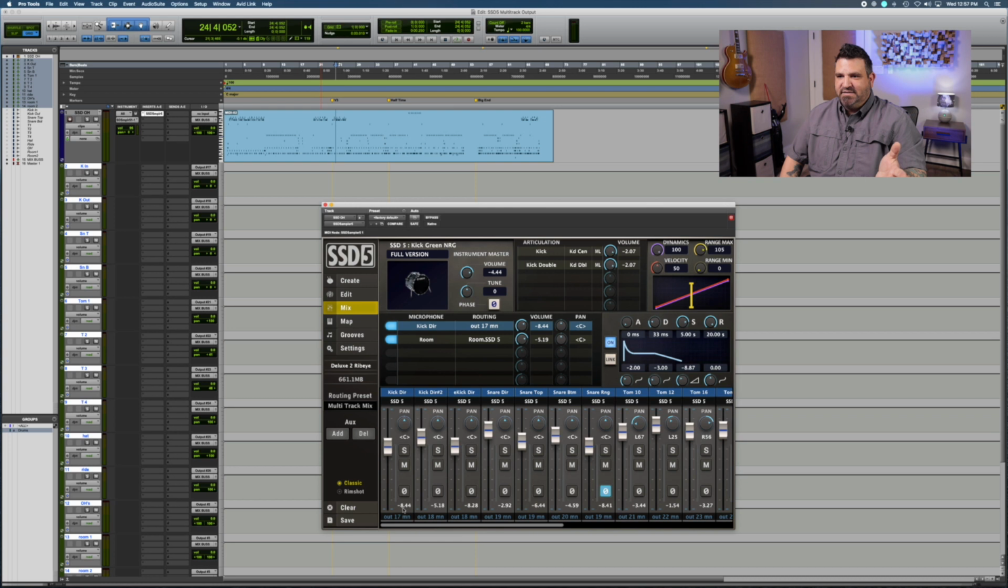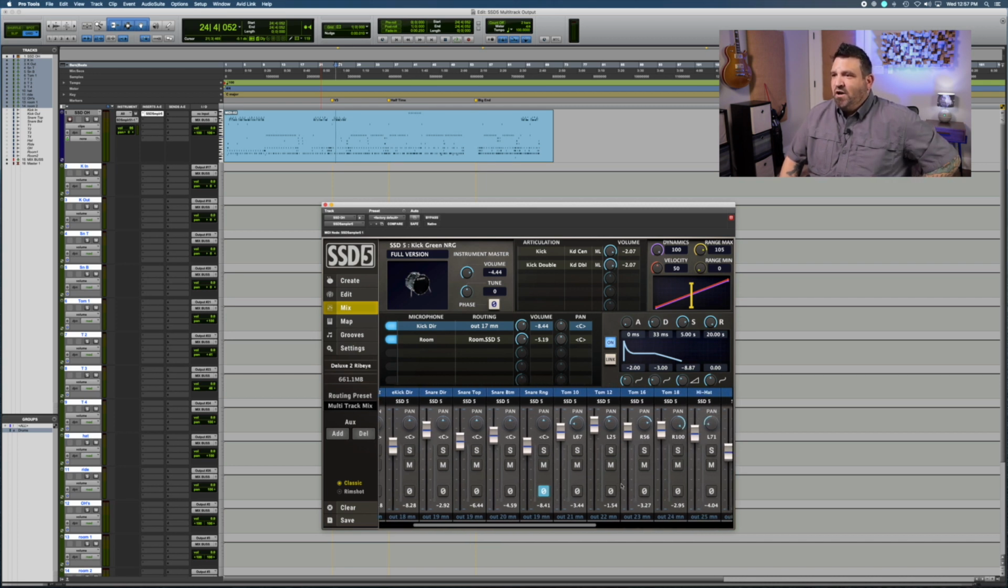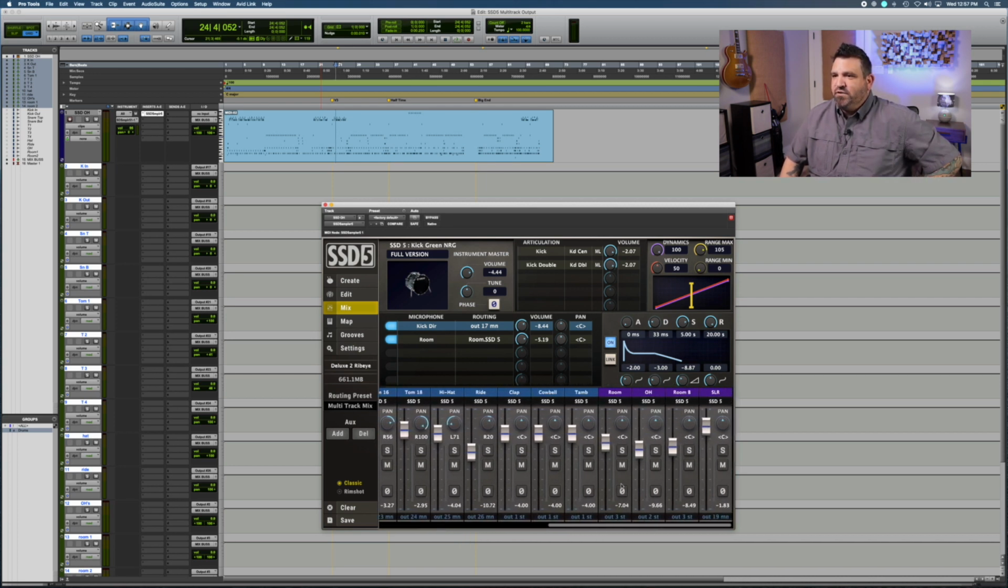So now I've got my kick out 17, my other kick 18. Snare tops are 19, snare bottom is 20. The snare ring is 19. I want that to be part of the snare top. Toms, hi-hat, ride. I'm not really using the percussion.